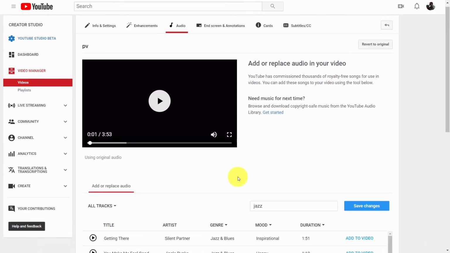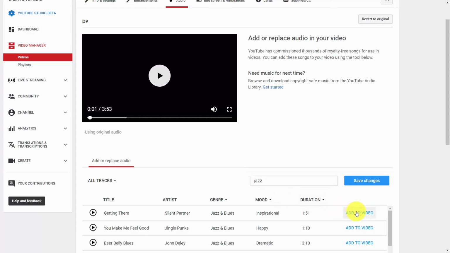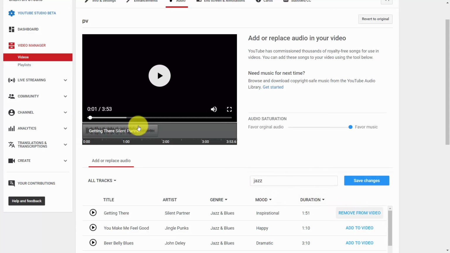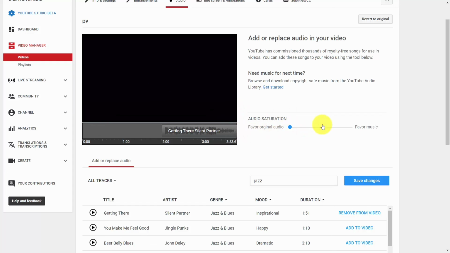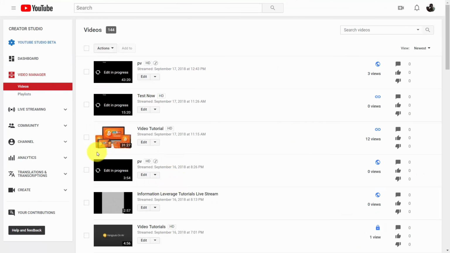So what we would do here is click add to video on the track that we want to add. We would then pull it to the point in the video where we want it to begin and end. And then we would determine how we want the video to sound. So for example, if we want to favor the music, we would keep the cursor at this end. If we want it to be background music and we want our voice to play, then we'll move the cursor more to this end. And then once we finalize our changes, we would click Save Changes. You'll then see the edit of your video is in progress, and when it is complete, your video will be ready with new audio.